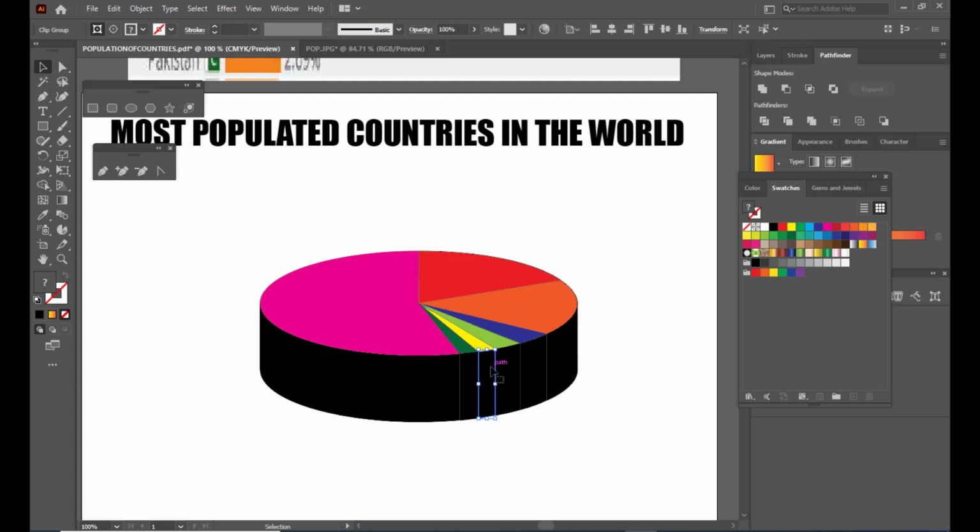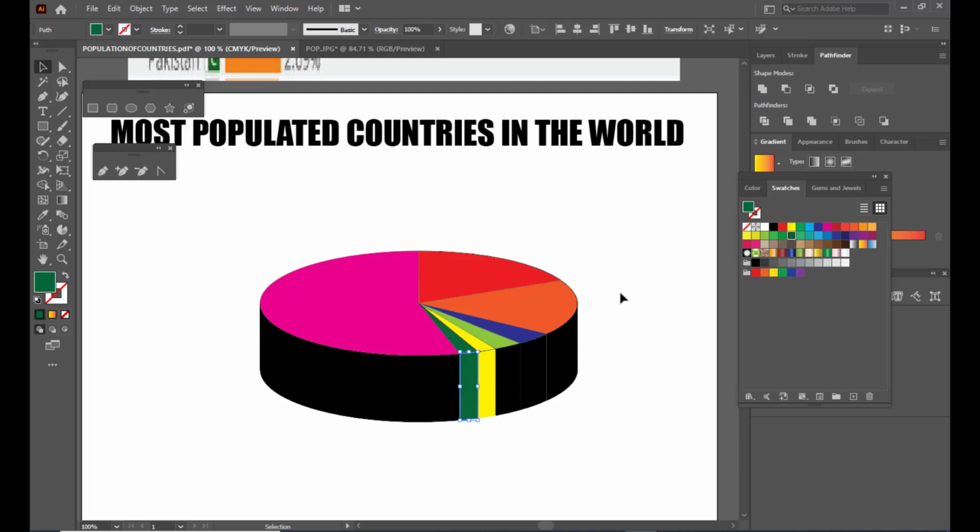These pieces are not united, and if we don't unite them, if we try to apply colors to them, the colors will not appear properly. If we are trying to apply gradient colors, the gradient colors will not apply properly. So we have to unite, and then we need to apply. So we will just apply yellow color, and for this we will apply a dark green color, and for Indonesia we will apply light green color.